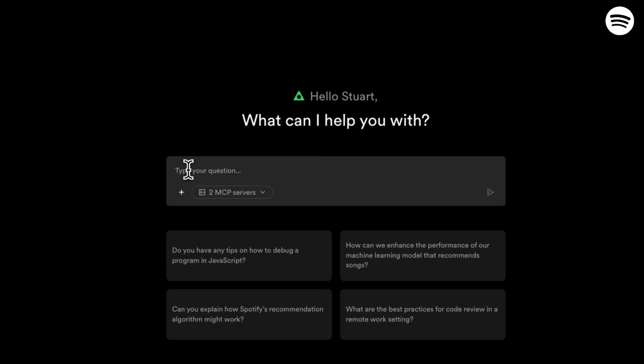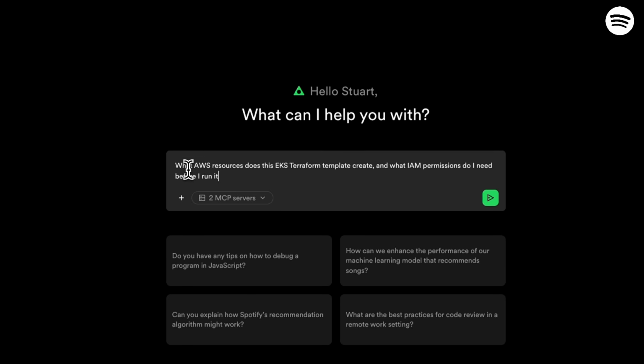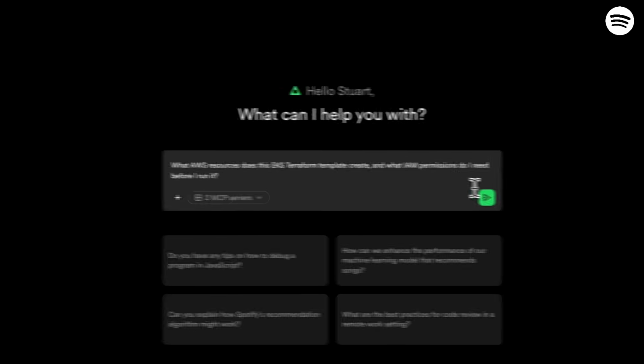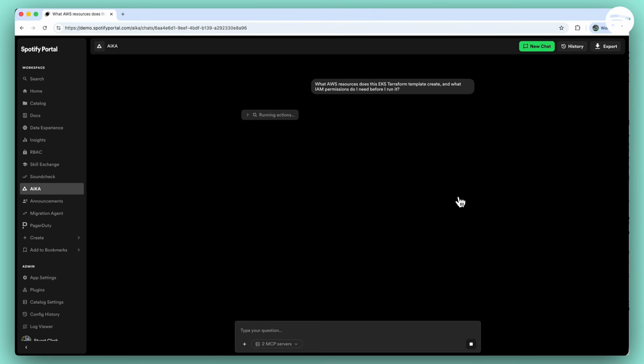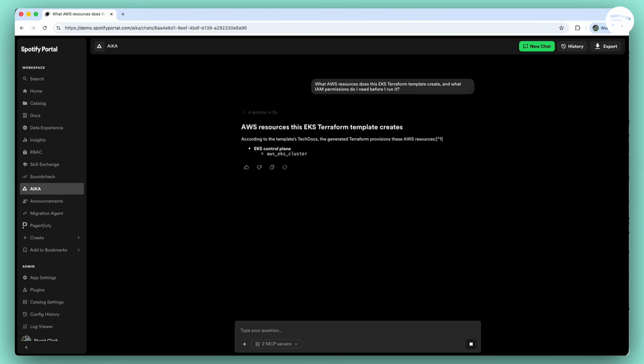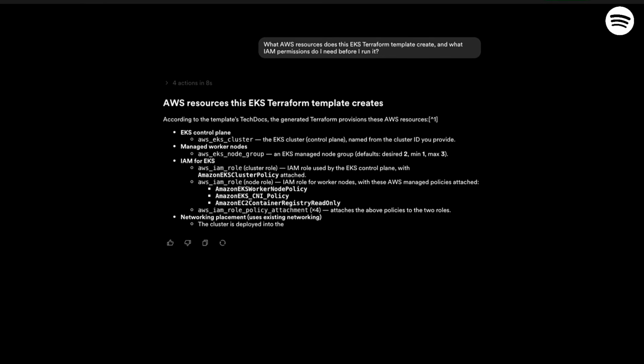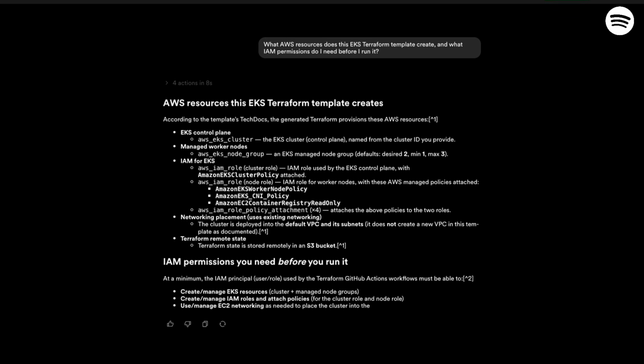Here I'll ask what AWS resources does this EKS Terraform template create, and what IAM permissions do I need before I run it. AiKA can pull the context directly from TechDocs that we've just added and give me a clear doc-based answer. This saves me from hunting through Terraform files or sending a link to someone.